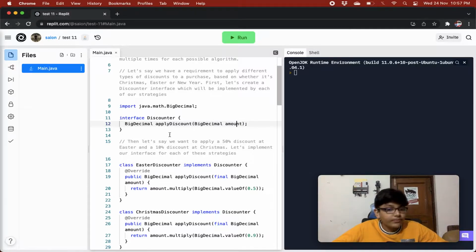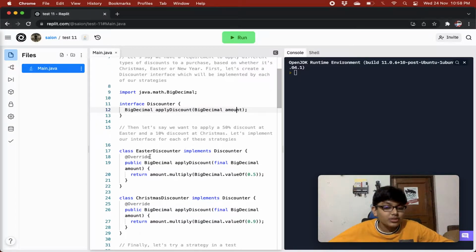Then let's say we want to apply a 50% discount at Easter and a 10% discount at Christmas. So when it's Easter, we want to give people 50% discount, and when it's Christmas, we want to give 10% discount. Let's implement our interface for each of these strategies.